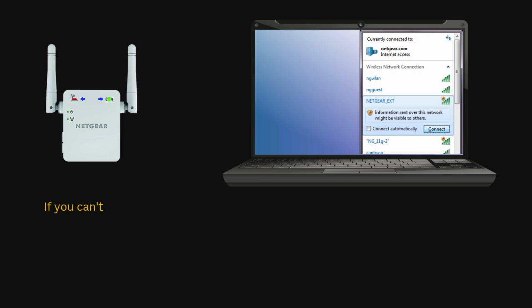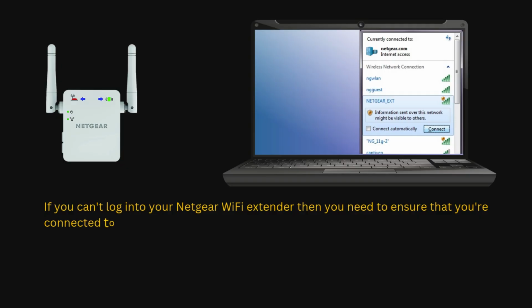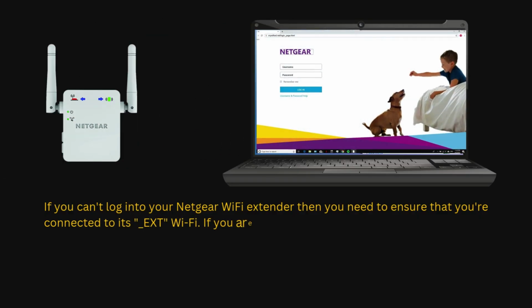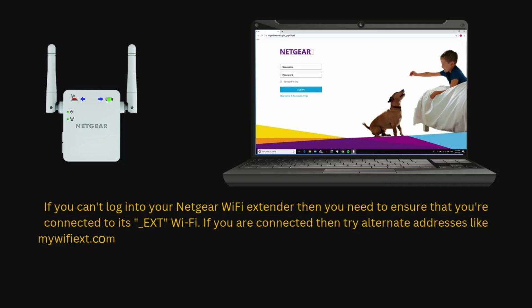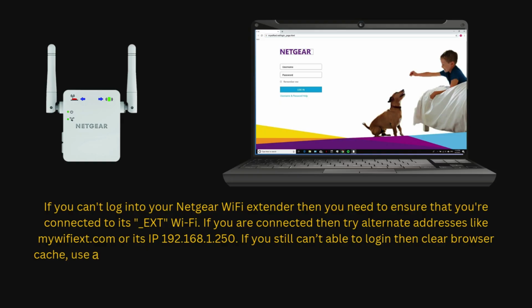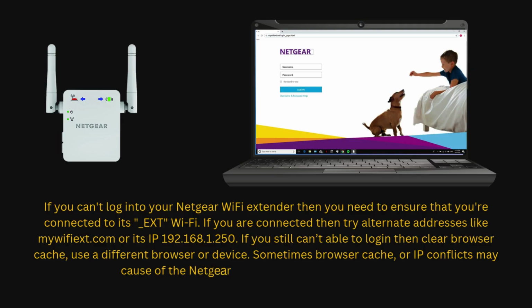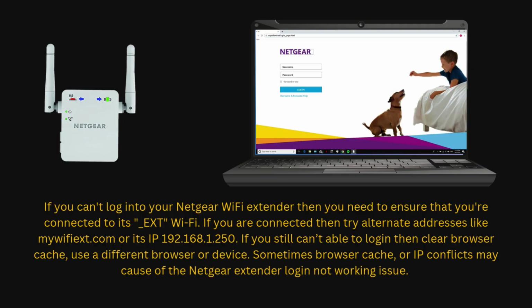If you can't log into your Netgear Wi-Fi extender, then you need to ensure that you're connected to its EXT Wi-Fi. If you are connected, then try alternate addresses like mywifiext.com or its IP 192.168.1.250. If you still can't log in, then clear the browser cache, or use a different browser or device. Sometimes browser cache or IP conflicts may cause the Netgear extender login not working issue.